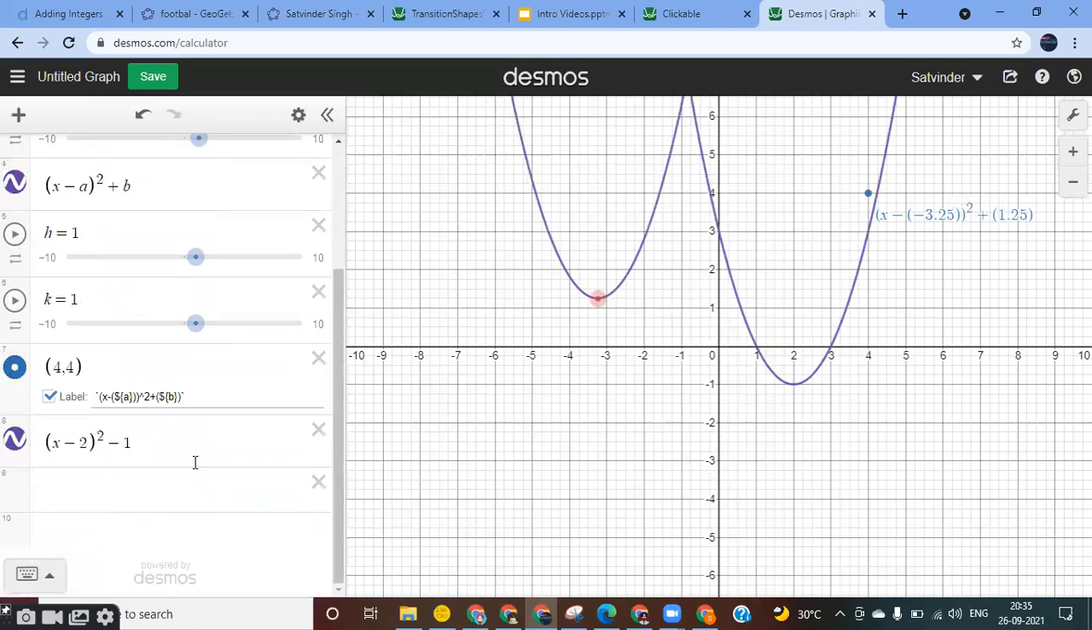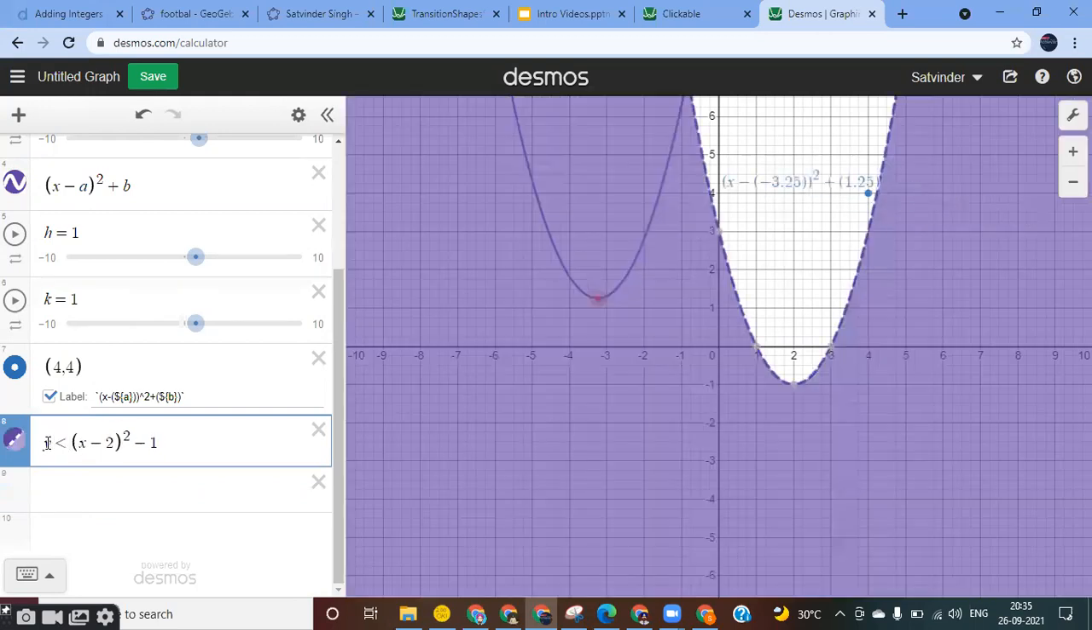And yeah, let's use one inequality now. If you want to shade the area below or between, then you have to use the inequality. I'm going to use this inequality. Let's say y less than. Look at this. The area where y is less than the whole function, all the values will get shaded. And you can use the equal to sign as well if you want to make it like that.